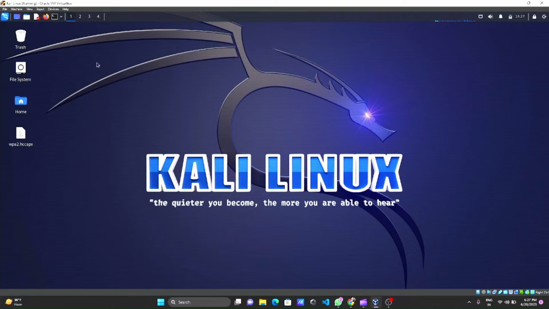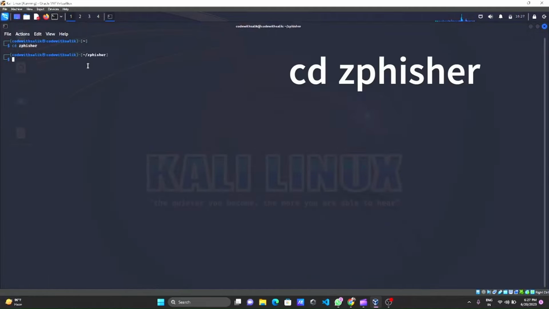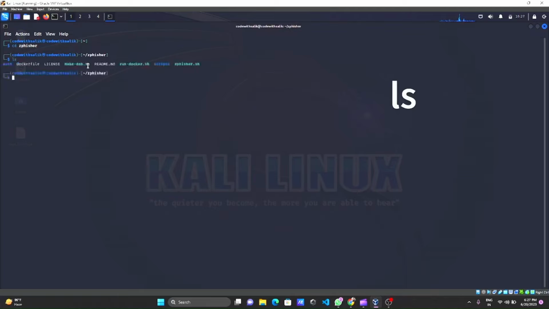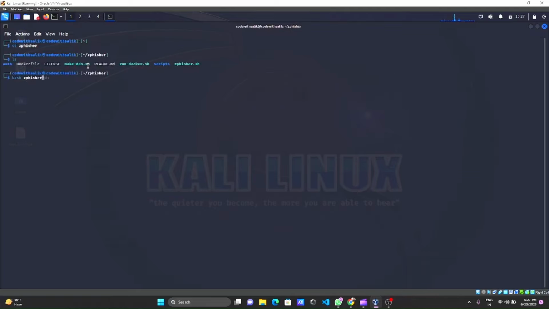First thing you have to do is to open your terminal. And then type cd zfisher to open the file directory. Type ls to view file components, after that type bash zfisher.sh to start the application.